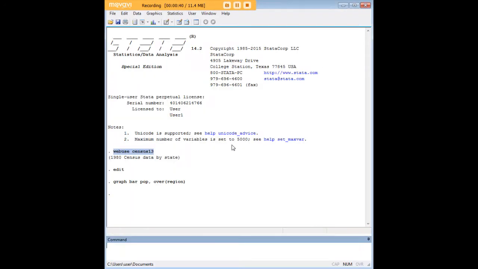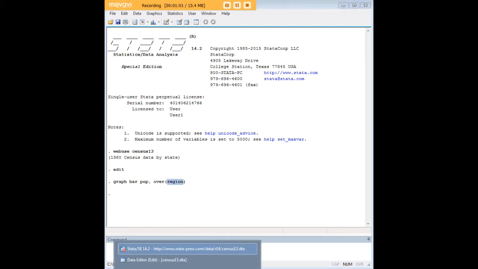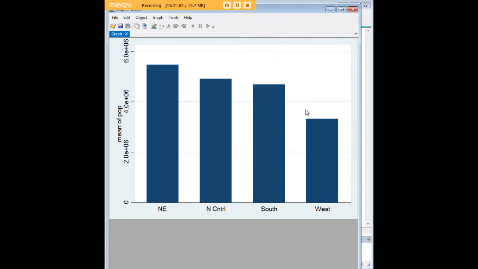And let me show you that code again before we look at the graph. So in Stata, you do graph bar followed by your dependent variable, which is population. And over is a means of putting in what you might call an independent variable or a classifying variable. And here I've picked region. And this is what that graph looks like. So we can see that Northeast has the largest mean population, followed by North Central, South, and West.